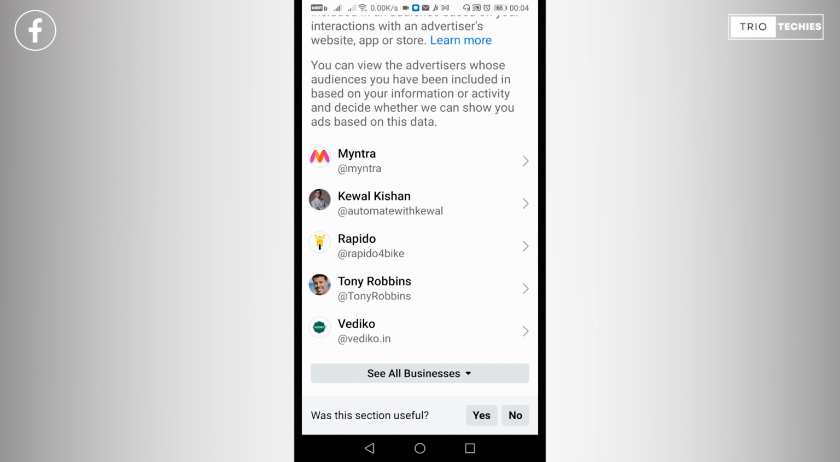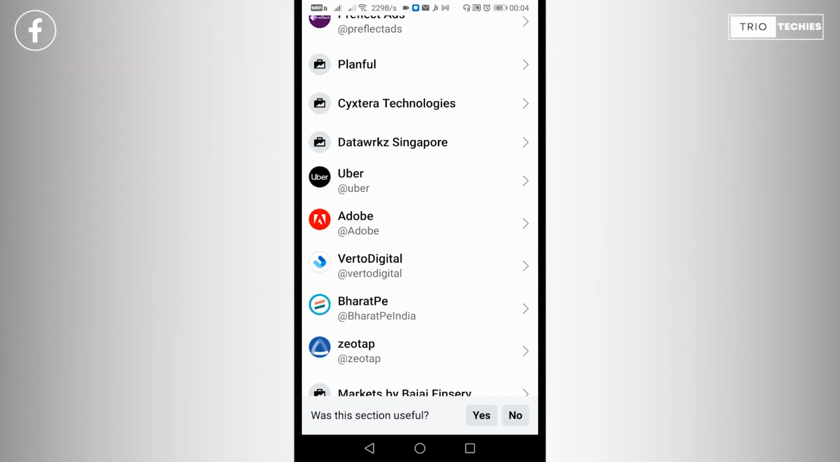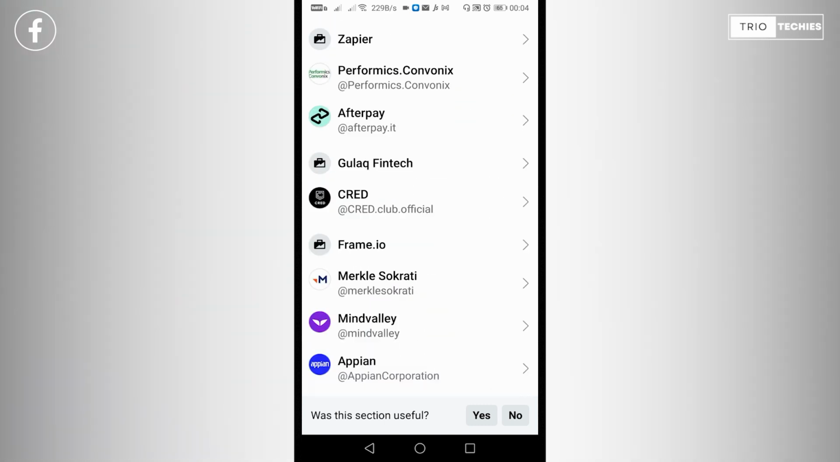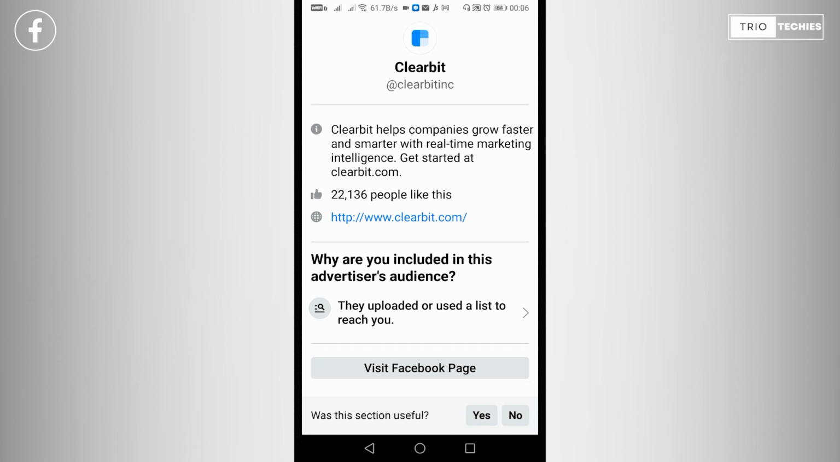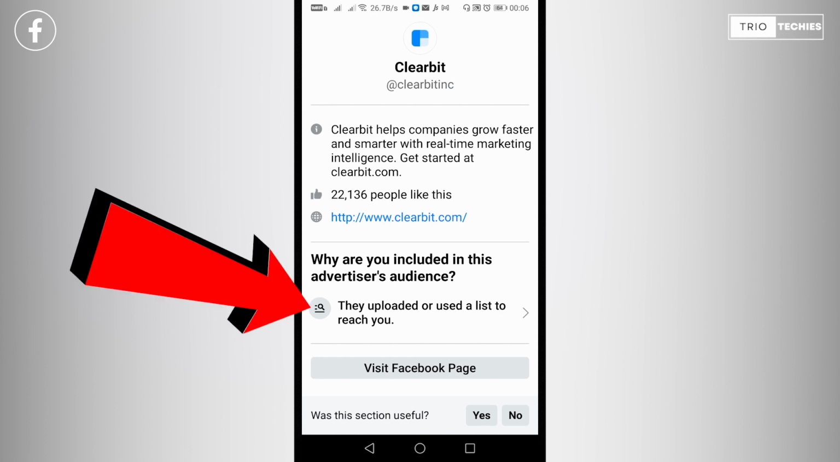Don't forget to click on see all businesses, because once you click on see all businesses, you will see a lot of advertisers over here. Click on that particular advertiser and you will see a page where it's written, why are you included in this advertiser's audience? There is a reason for it. Whatever the reason is, you do not need to go into that particular reason. You just need to click on that reason.